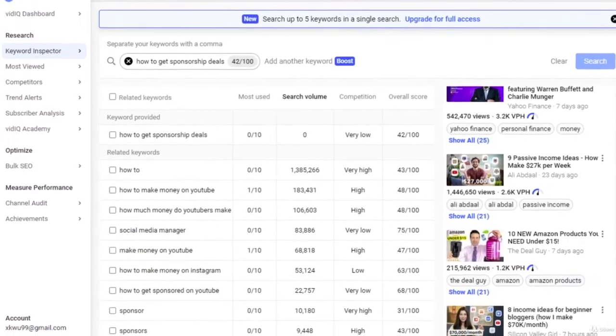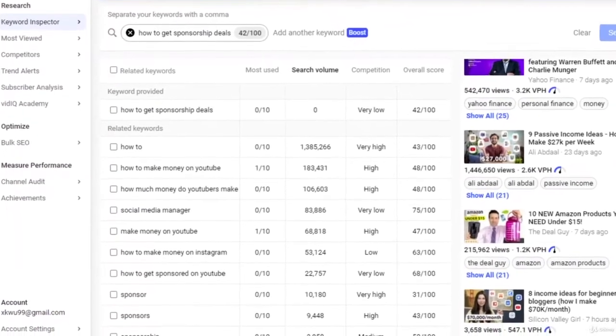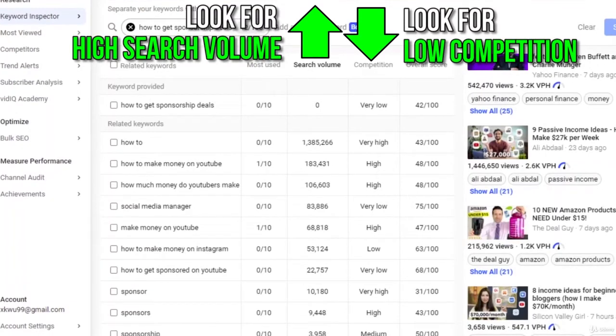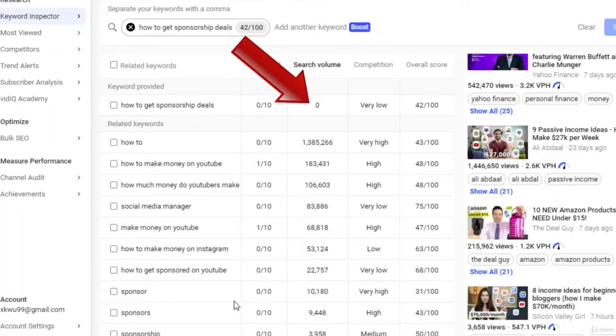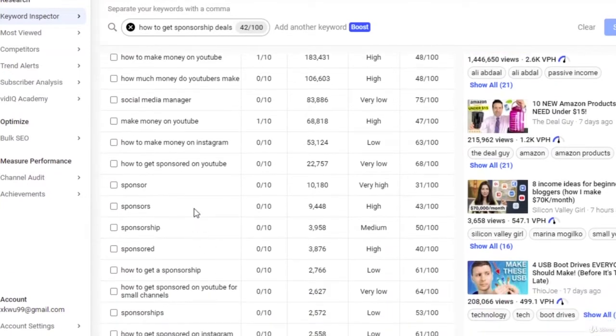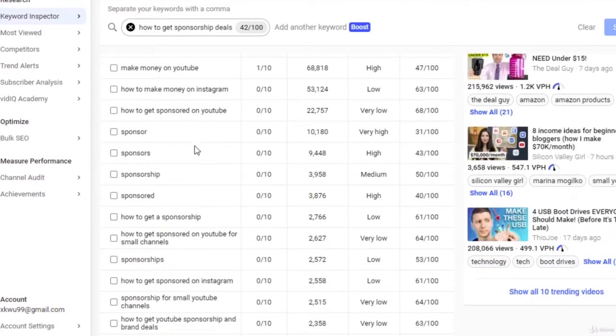Doing keyword research using VidiQ is pretty straightforward. As you look at each of the related keywords, you compare the search volume with the amount of competition it has. The keyword we put in has no search volume, but we can see that even though we didn't specify what kind of sponsorship deals we want to target for, VidiQ is telling us that there's a lot of search volume for how to make money on YouTube and how to make money on Instagram. This could be a video idea for you.